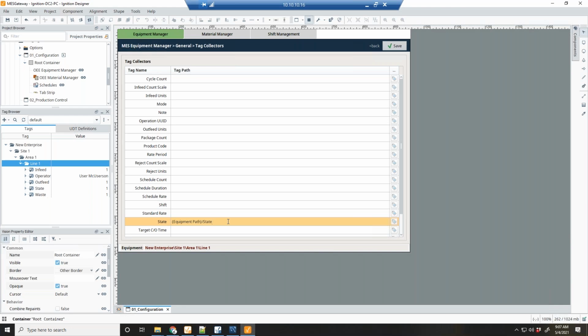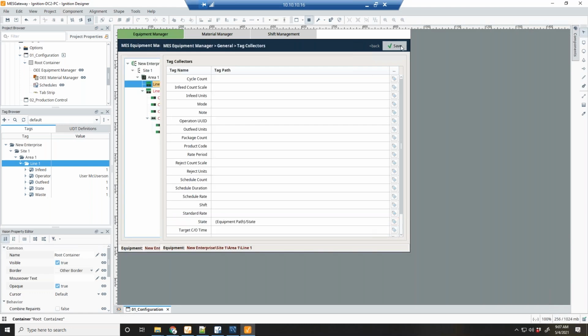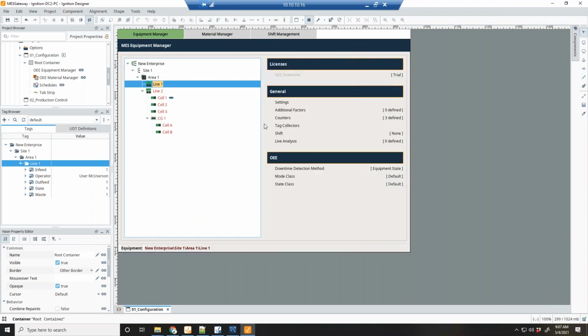Next up, I'm going to go to tag collectors, and I need to find my way to state. State is that local status that tells us if the equipment's running or down. Again, I'm going to use my equipment path parameterization and say equipment path/state. Now, this is the default use case for tag collectors. Just one tag, and that being the state tag. Okay. So usually, the default scenario, I've got my production counters and I've got my state tag. That's it.